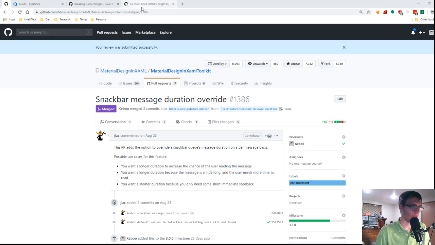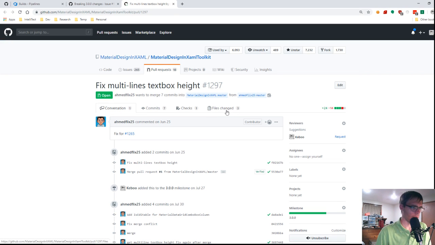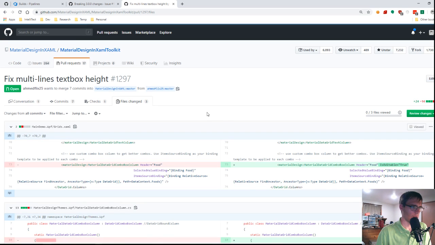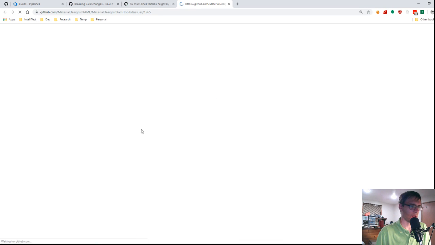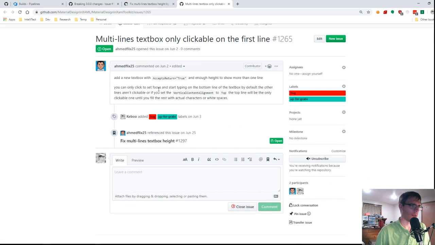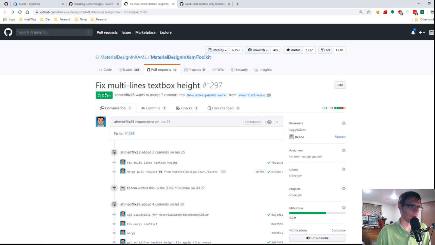Great. Okay, so let's take a look at another one. Fix multi-line text box height. So I guess step one, let's look at the issue that this is addressing. I think I remember this: add new text box with accept return true and enough height to show more than one line. Oh, right. So basically the vertical content alignment isn't setting up correctly.